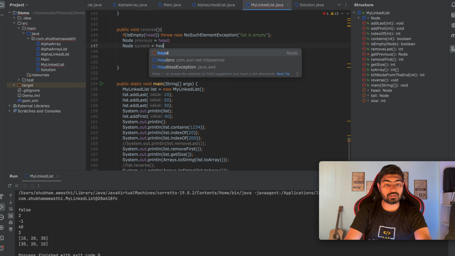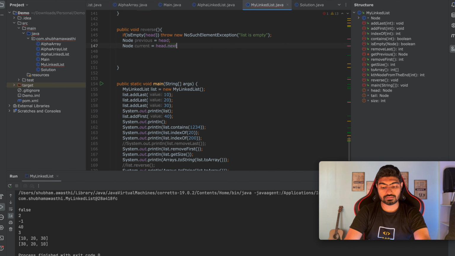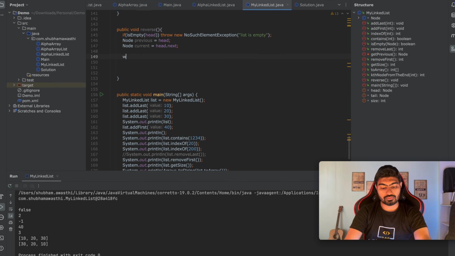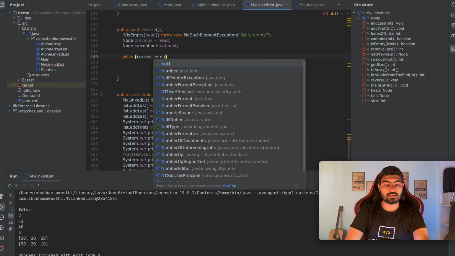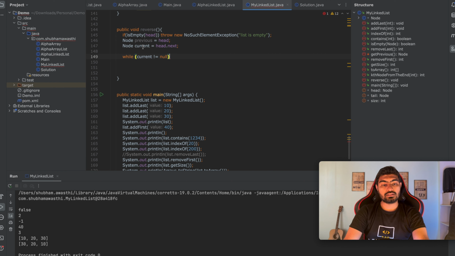Now this current node is pointing to head dot next, and now let's have a loop. What will be the condition to terminate this loop? We'll terminate this loop when current becomes null. That means current reaches the end of the list. When current becomes null, at that point previous will be holding the last node in the linked list, which will be our new head.